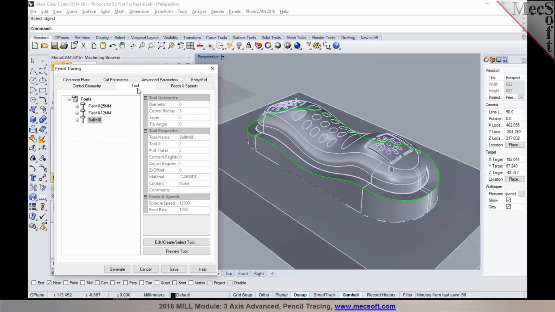Now, the ideal use of a pencil trace for a tool would be either a ball mill, or I would recommend going with a corner radius tool. Flat mills are not recommended. Ball mill is ideal for generating a pencil tracing toolpath.